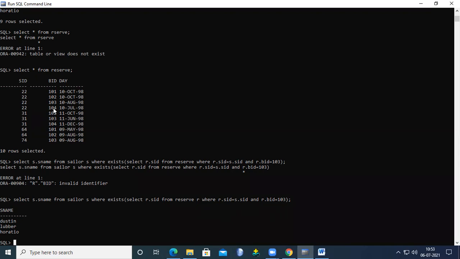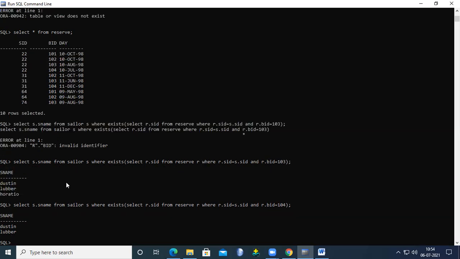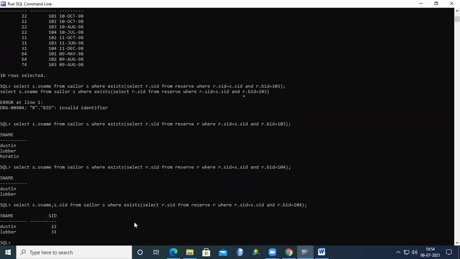If you observe here, boat number 103 is reserved by only, according to our understanding. Here I just changed it, so the boat number is 104. If you observe this one, 104 is reserved by only two people, 22 and another one, 31. So Dustin and Lubber. If you want another clarification, I will give here select s.sname, s.sid. If you observe this, 22 and 31 are there. Okay, I hope all of the members are clear now.